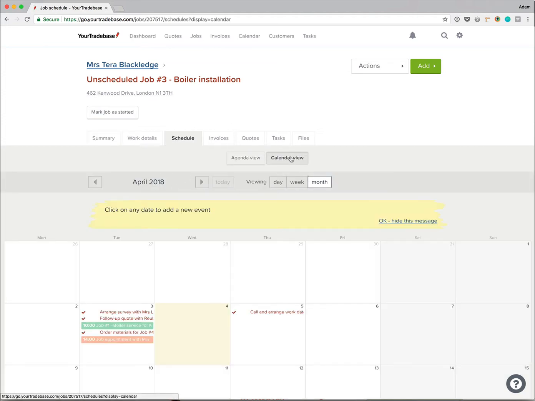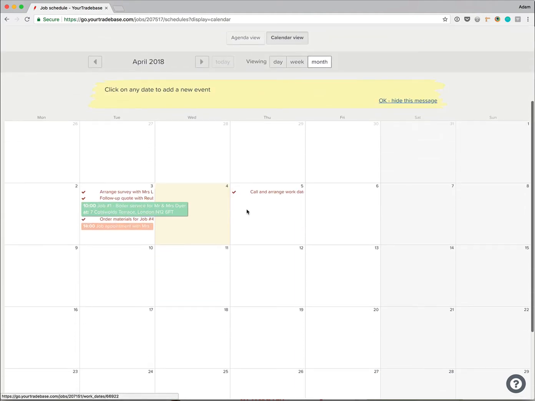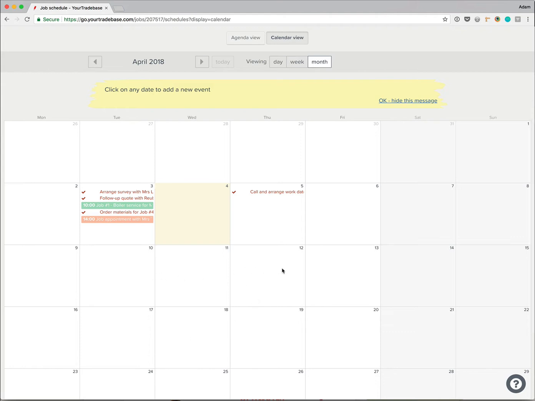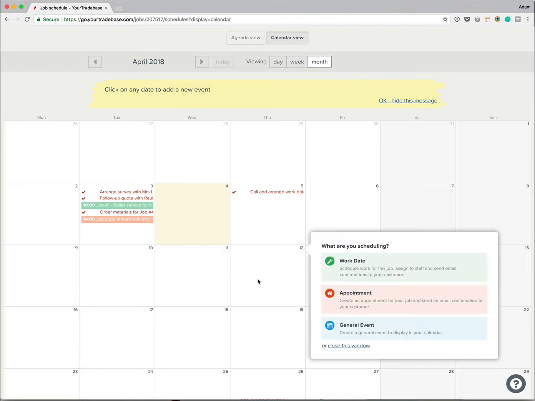I'm going to flick into the calendar view here, and you can see any of the jobs that I've got booked into my calendar will be displayed here. So it'll very easily allow me to see where the gaps in my schedule are. And obviously here I've not got very much on, so I've got a pretty free reign.